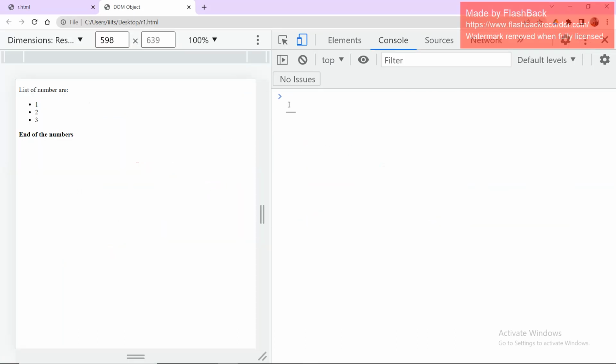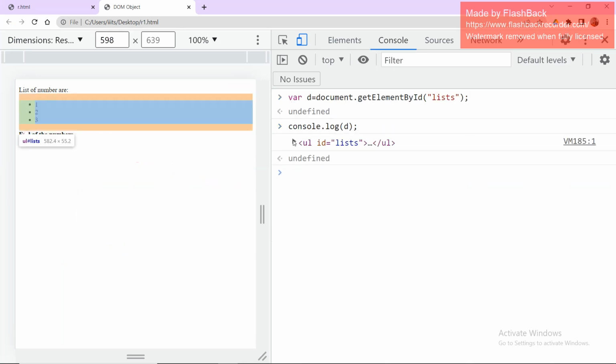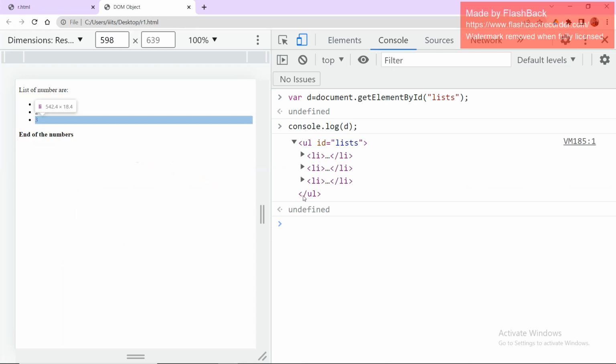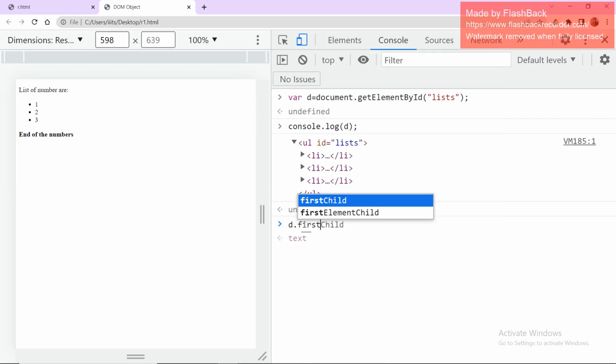I'm refreshing once again and trying to get the data of the list. Now in this, if you would like to get the first child, then what I can do is d dot, I can go with first child. It is going to produce something like hash text.